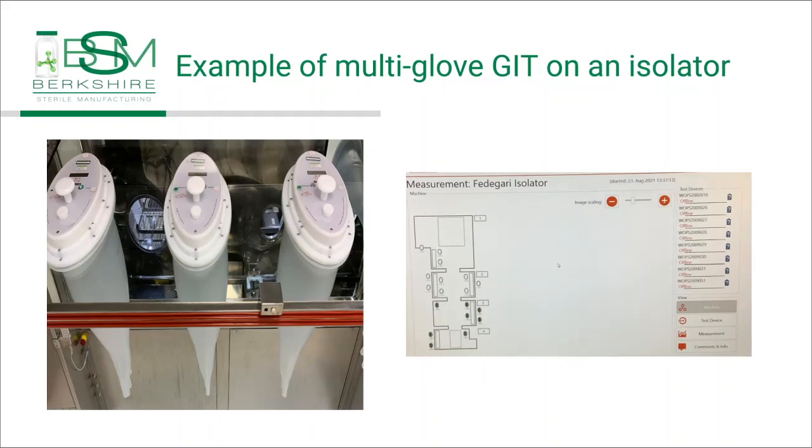Here's an example of a multi-glove glove integrity tester on an isolator. You can see the isolator door is open. This is at the end of a manufacturing run. They're testing 3 gloves simultaneously here. The gloves are inflated. You just slip the glove integrity tester in, press the start button, and in approximately 7 minutes, it gives you a result.